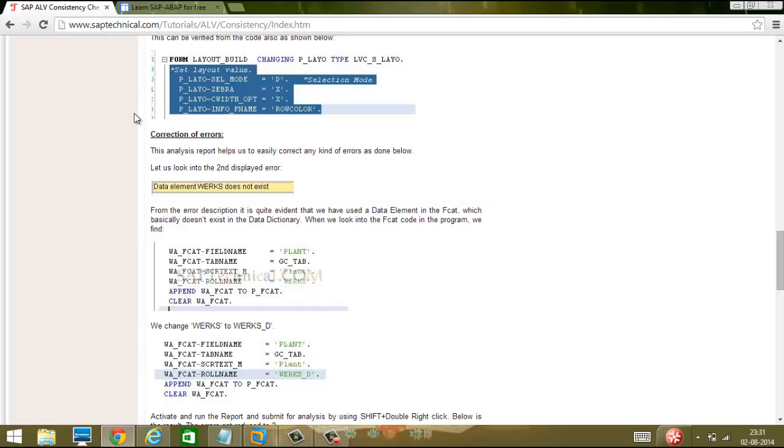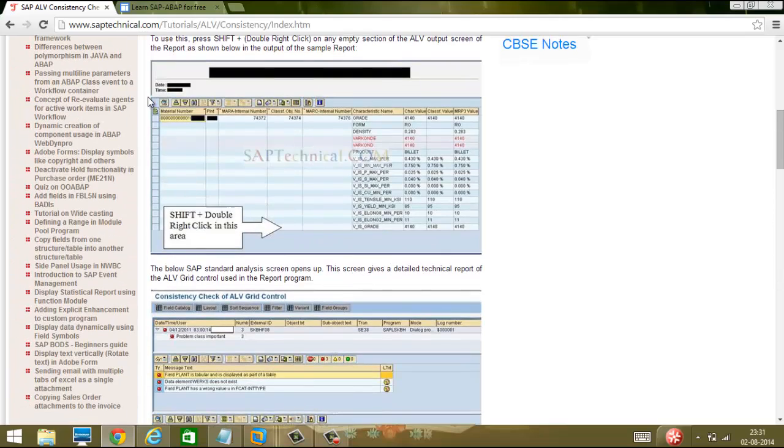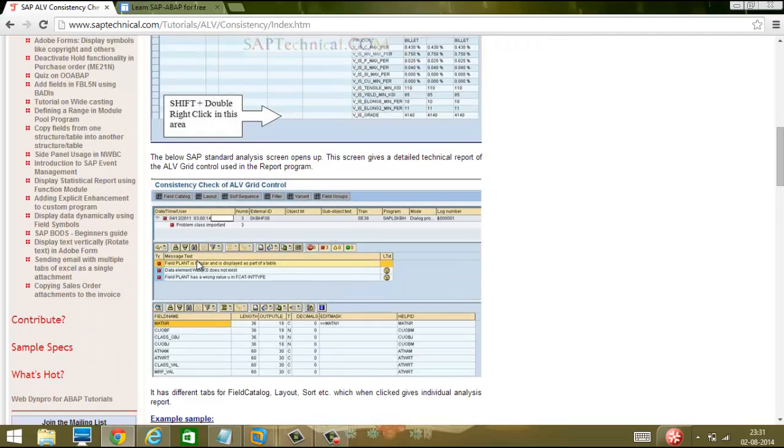This is available on the saptechnical.com website, but the key takeaway is if you have an ALV output in front of you, especially in cases where you have currency and quantity fields in the display, just put your cursor on the empty section, hold your shift key, do a double right click, and then it will give this consistency check report. So this was the question asked by either Naveen or Naresh, I don't remember. This would be your answer.